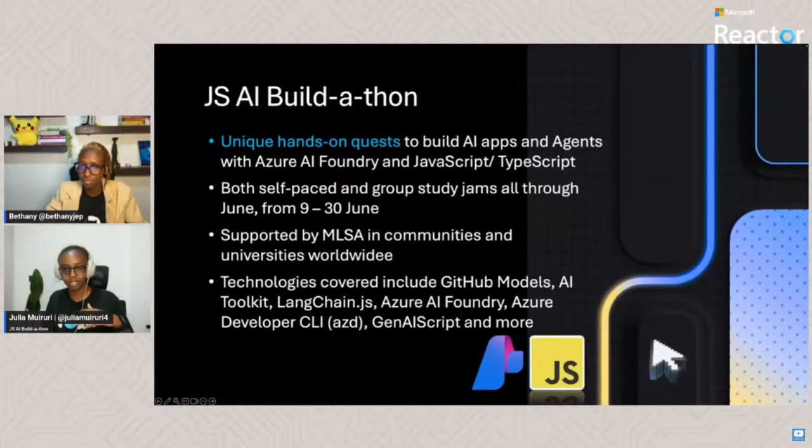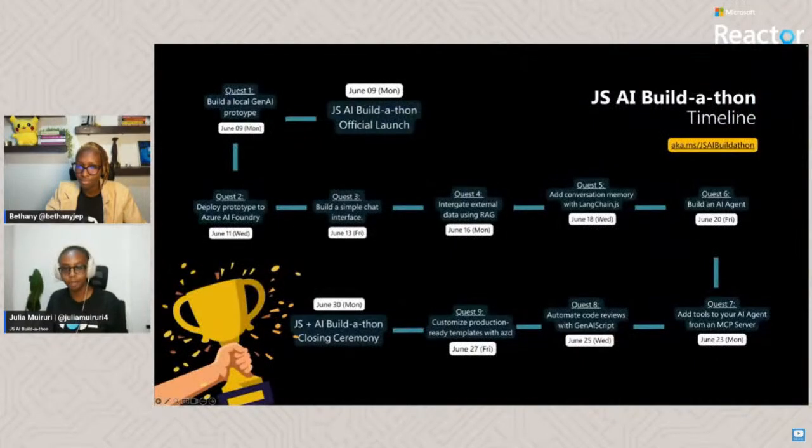As Bethany has mentioned, just think of the Build-a-thon as a consolidation of hands-on exercises for you to start building with AI. That's basically all it is. And this is how the timeline looks like for you between now, that's June 9th, all the way to the 30th of June. So this will be a 3-week program. As you can see here on this timeline, this is where we are. We're on the launch, and then we're going to go into the setup.